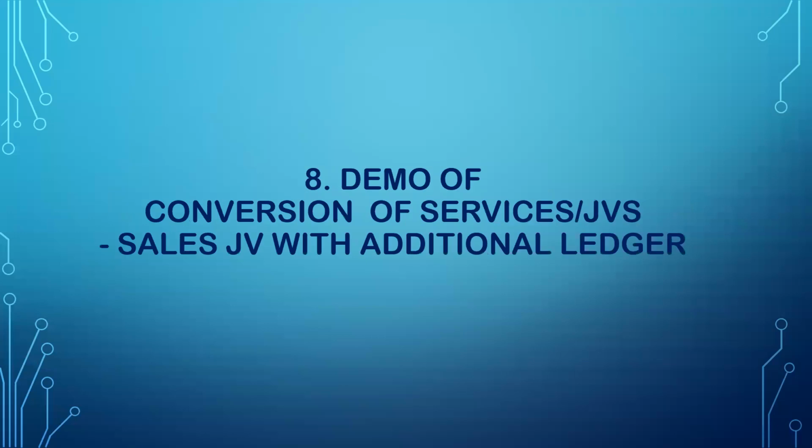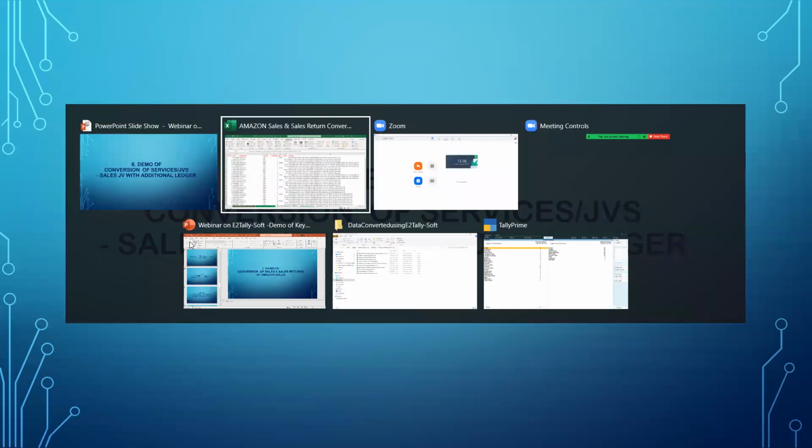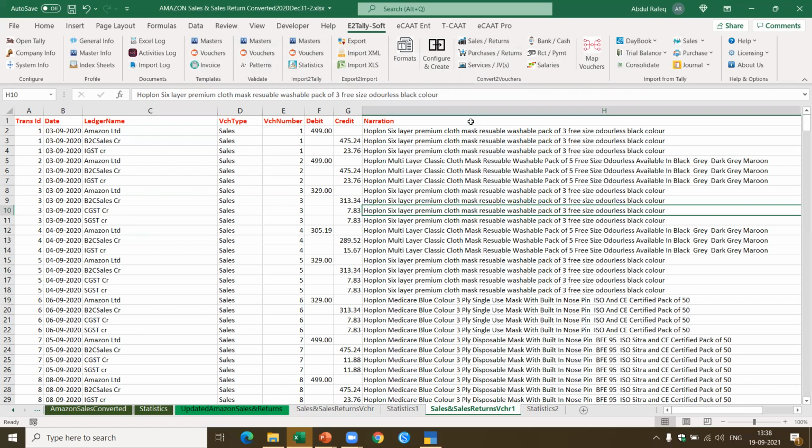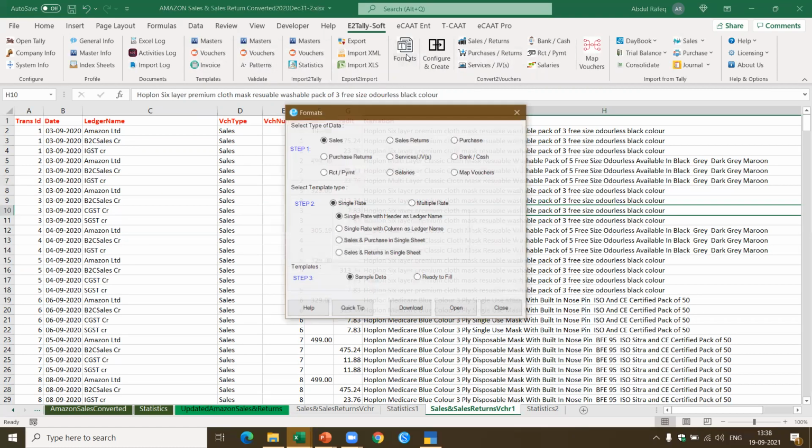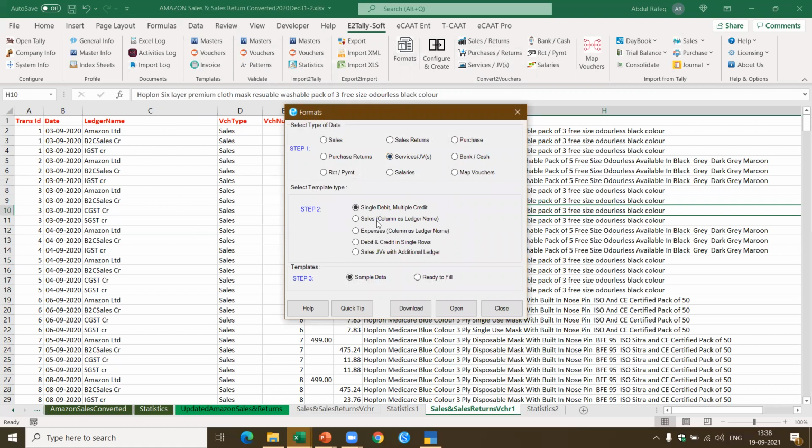Now let's go to the next. Now I'm going to show you a demo of conversion of services and JVs using the additional ledger option. Here I come to the format, I come to the JVs. In the JVs, I got the sales and JVs with additional ledger. I pick up this.